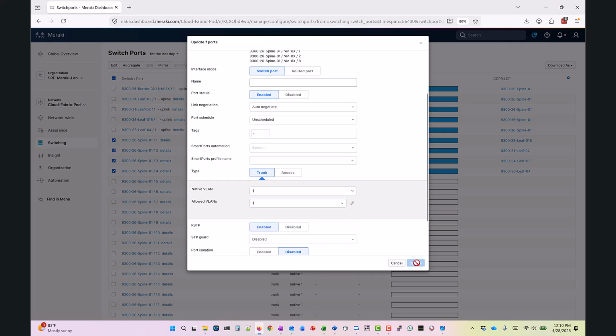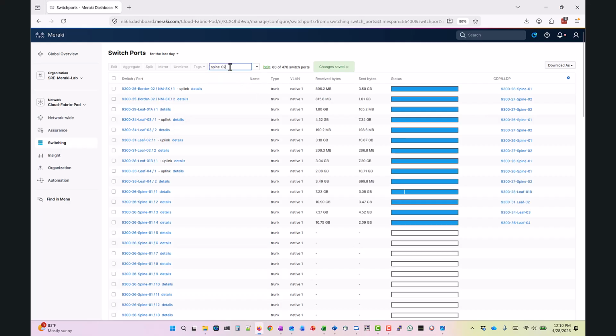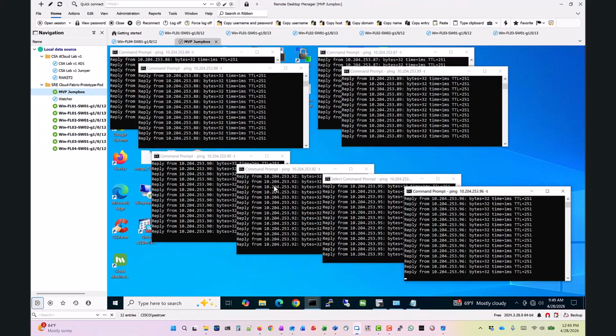Same kind of thing as we did before, just we're doing many ports at once instead of doing one at a time. Okay, this time I really will stop the video, do spine 2, and I'll do border 1 and 2, and I'll get right back to you. Okay, all of the trunks have been pruned to VLAN 1.